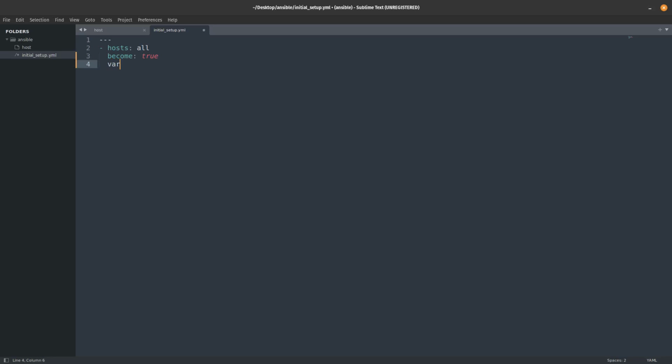And then I'm going to create a variable section, vars. And in here, I'm going to create a new user: new_user_name. And the username is going to be eljefe. All right. So that is great. Now I'm going to go back here, and now I'm going to be creating all my tasks. So tasks.